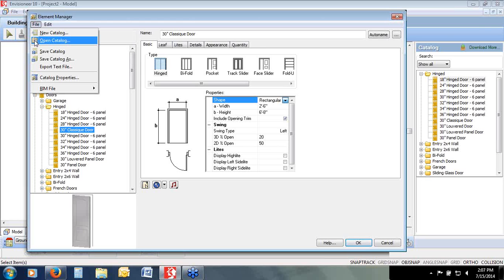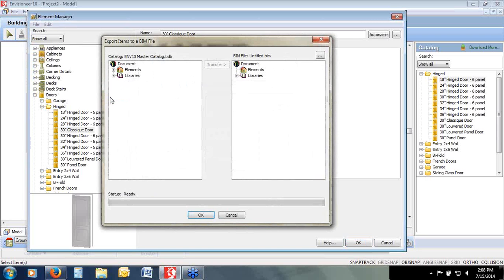So in Envisioneer 10, we're going to have some new elements. And you might want to add those new elements to your existing catalog. So what I would do is I would BIM them out. I would export them out of this Envisioneer 10 catalog to add them to my existing catalog. So I'm going to choose the option to export.